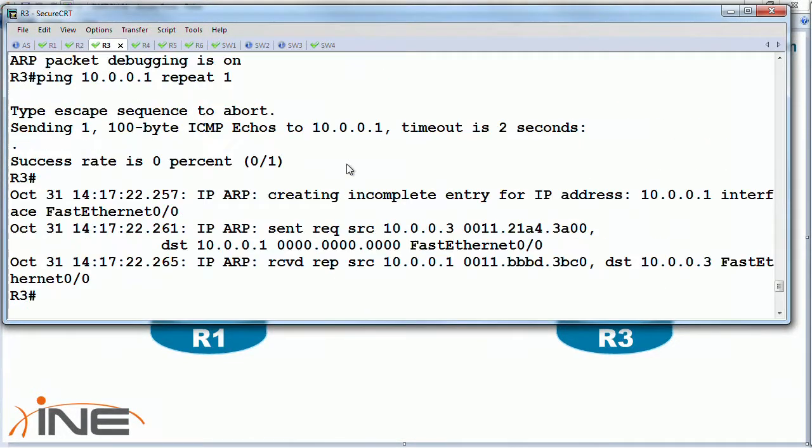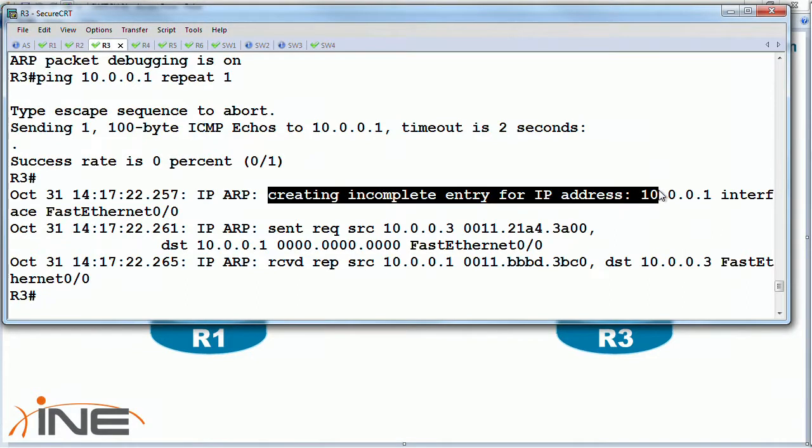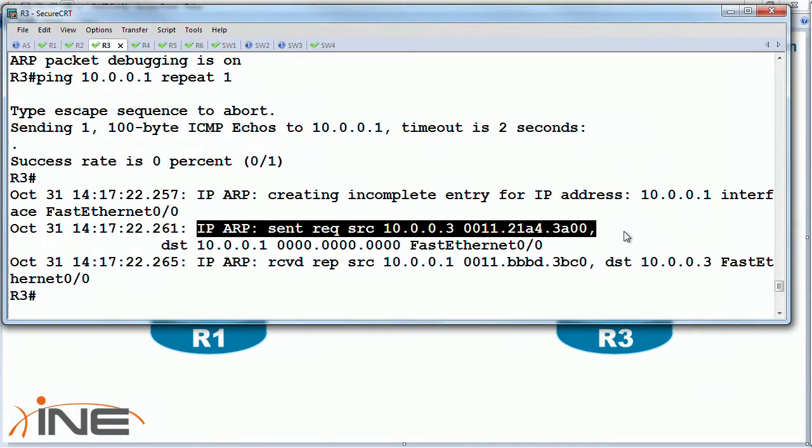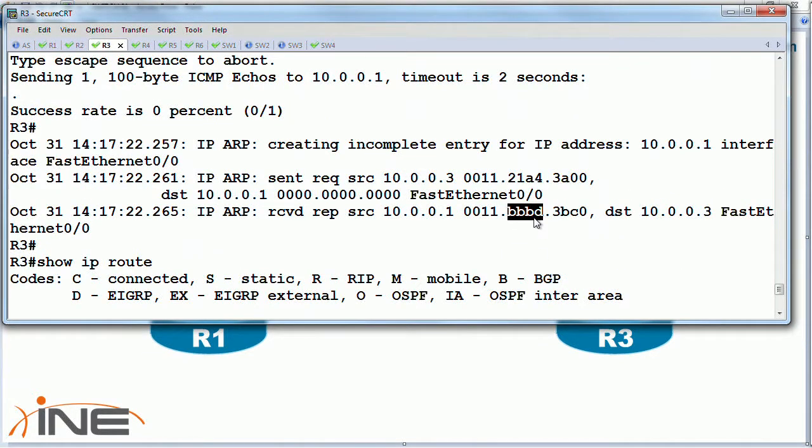The first output we see in the debug here, it says it's creating an incomplete entry. This means I'm going to send the request. So I'm putting a temporary placeholder in the table saying I'm trying to figure out what's the MAC address of router 1. I ask router 1. Router 1 replies with its address. This now goes into the table, and now I can do the mapping between the two.